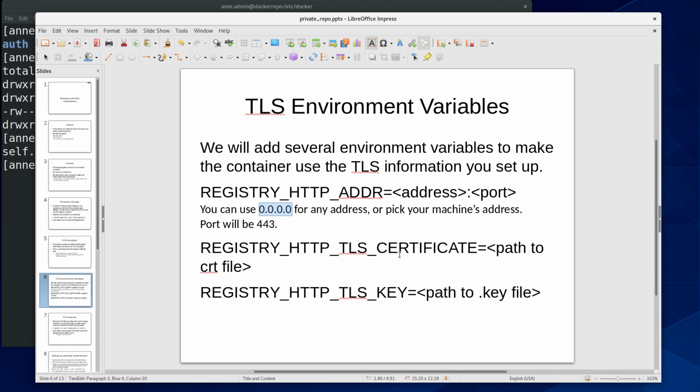For the actual TLS information, we'll set up the environment variables REGISTRY_HTTP_TLS_CERTIFICATE and give it the path to that .crt file, and REGISTRY_HTTP_TLS_KEY, and provide it the path to that key file. Special note, that is going to be the path where they exist inside your container, which of course means we have to get them into that container.